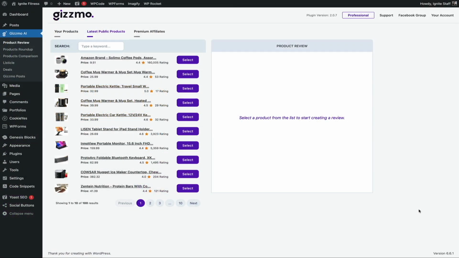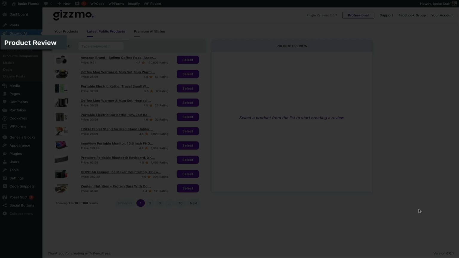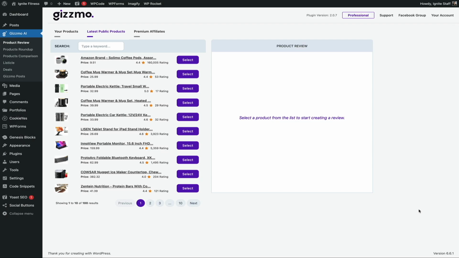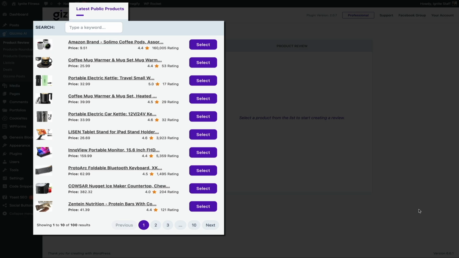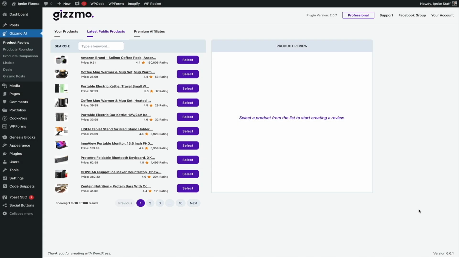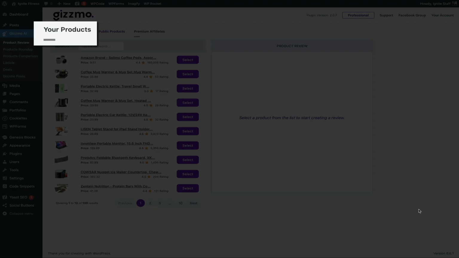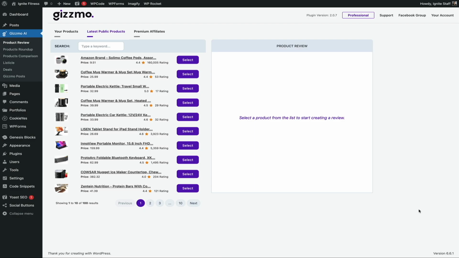In this portion of the tutorial, I'm going to walk you through the process of using Gizzmo to create a product review. For starters, make sure you have the product review menu item selected. Then on the right, you'll select the product that you want to write a review about, and you have a few options here. You can use the latest public products list that Gizzmo provides, or you can add your own specific products here and then create a post about one of those products. And I'll show you how to do both.